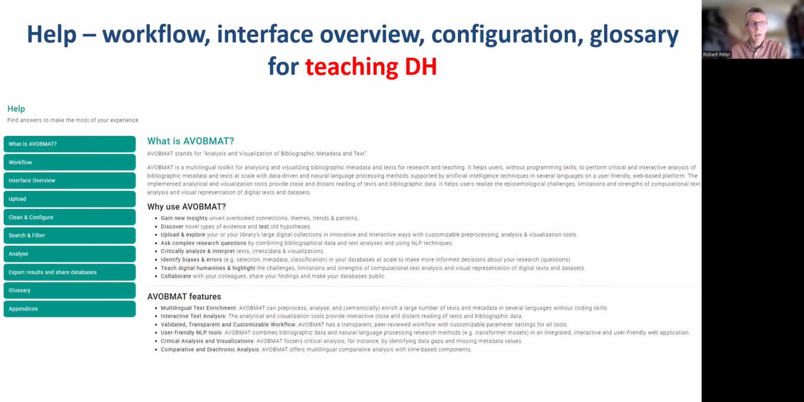Avobmat has a help menu in which there are detailed descriptions of the workflow, the interface overview, and all the configuration parameters and settings. There is also a glossary that contains the explanations of more than 100 key digital humanities concepts. So in that sense, avobmat can be used to teach digital humanities.